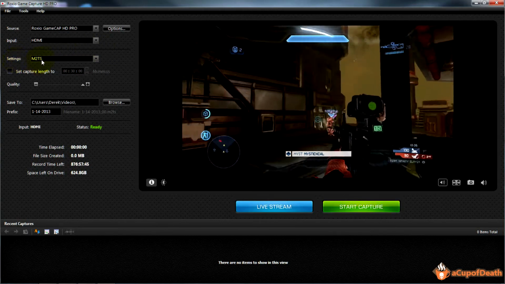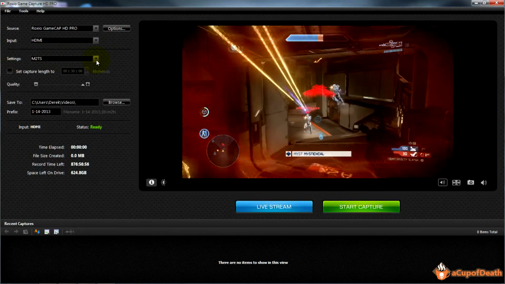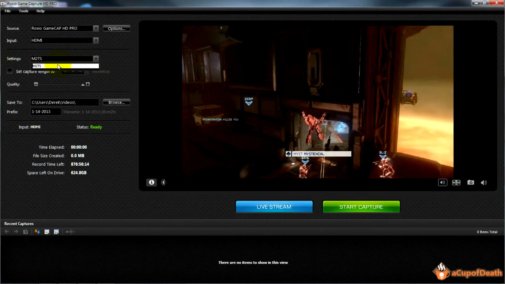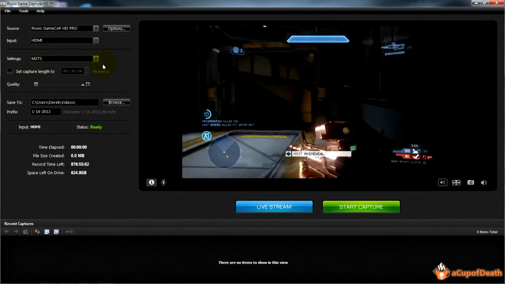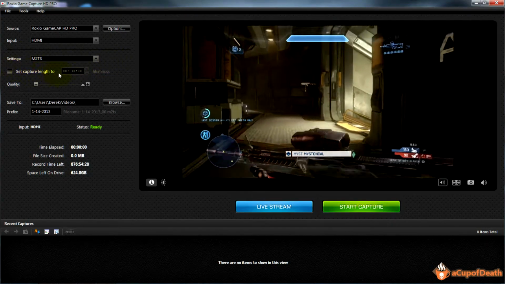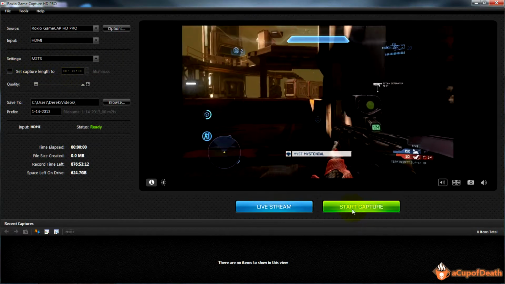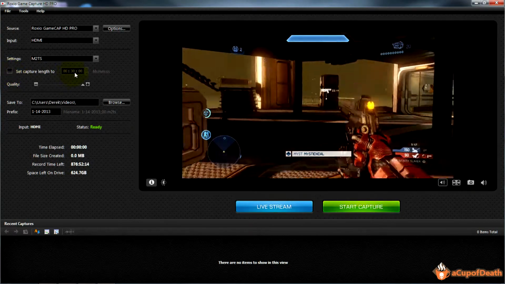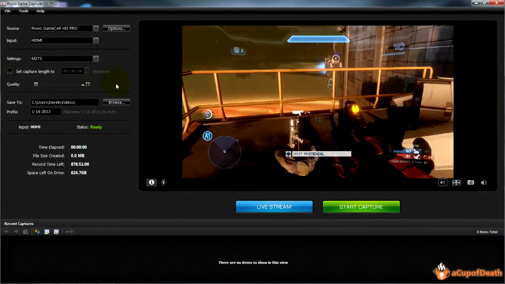After you select that, this setting is just the video file type. It's M2TS, that's the video container. I don't believe it's changeable. In fact, that's all I see listed, and I've never seen any other setting for that. Set capture length lets you set, once you hit the start capture button, how long it captures. Right now it's set at 30 minutes. After 30 minutes, it automatically stops capturing.